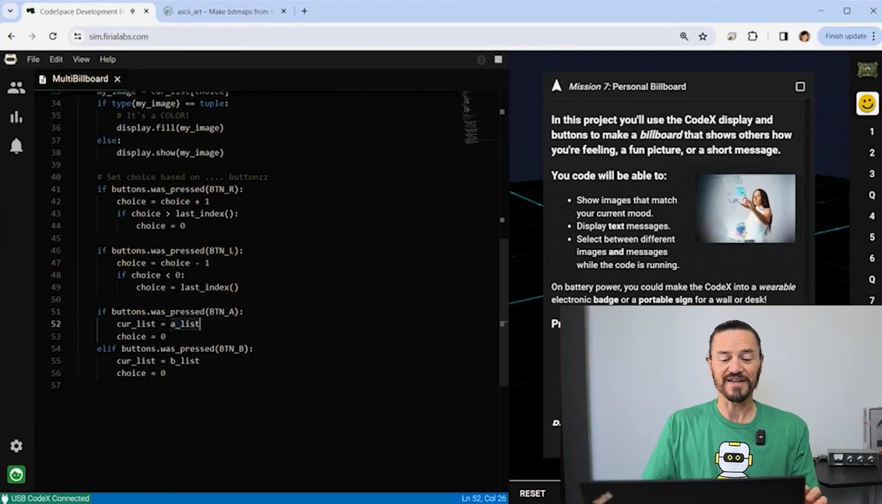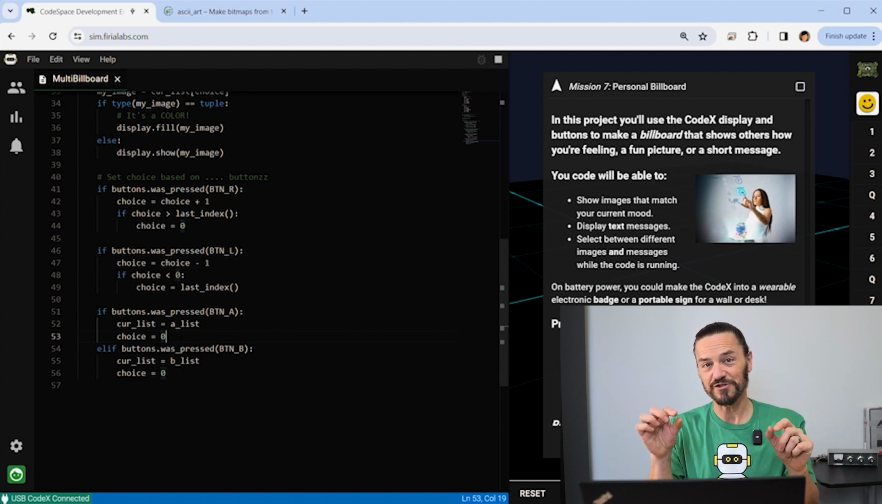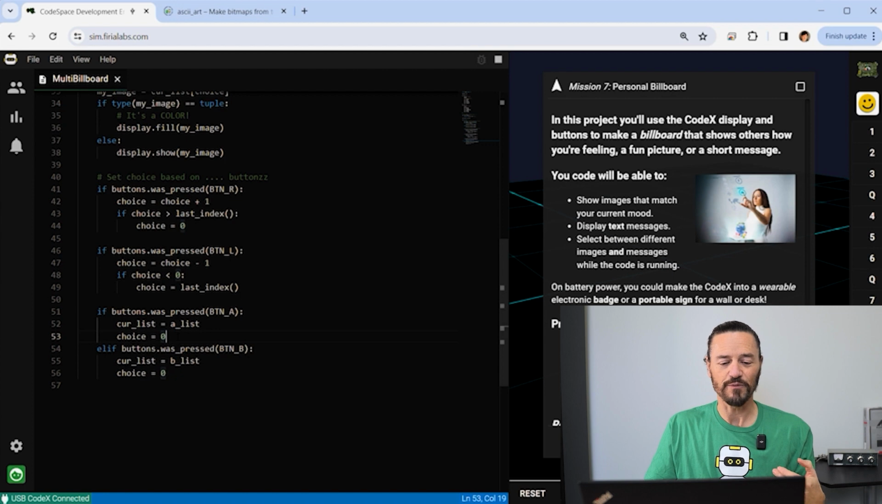And here's the new part, where we're actually using buttons A and B to switch you between the A list and the B list. If they press button A, we're going to set current list to the A list. And we always reset the choice, whatever the current choice is, back to 0. That will display that string, which is the name of the list. So when you press A or B, it always goes back to item 0, which is the name of the list. Button B will change you to B list, button A changes you to A list.